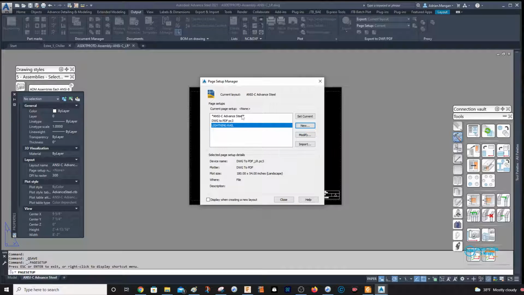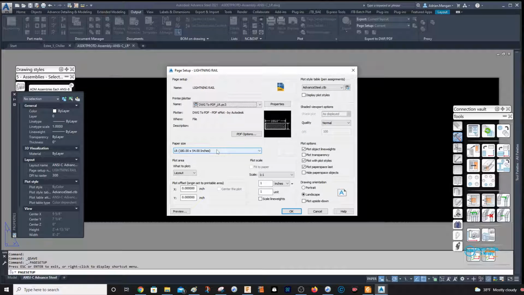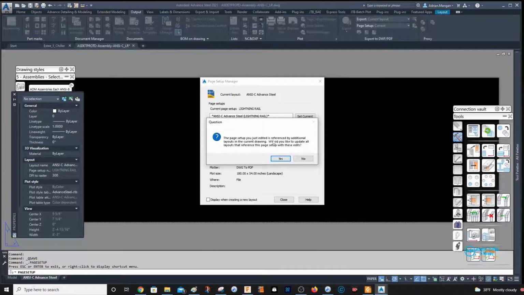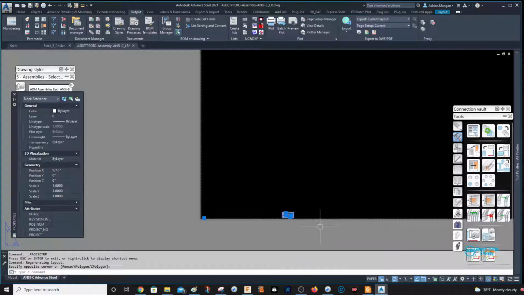And then we can see this is the current one with the asterisk. So we want to set this one as current. And now I don't know why that one is saying lightning rail. That's interesting. NCC, modify. It's not NCC, obviously. Okay, so the size looks right. Alright, then we can just move this over.